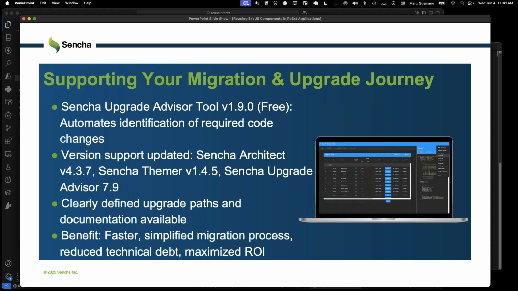I just wanted to call out that we have a tool to allow you to upgrade your Ext JS applications to the latest version or any version you want. It's called the Sencha Upgrade Advisor. It's a free tool. It allows you to convert a Sencha command generated application like I just showed you, a Sencha architect application if you happen to build your application with architect.